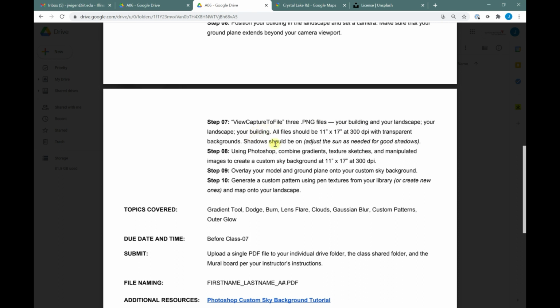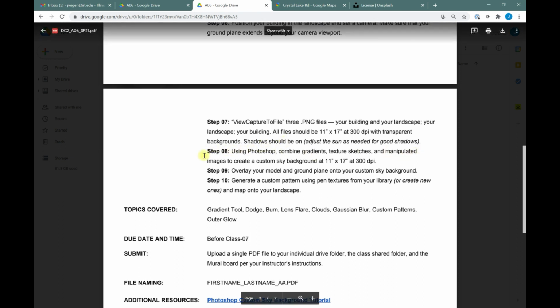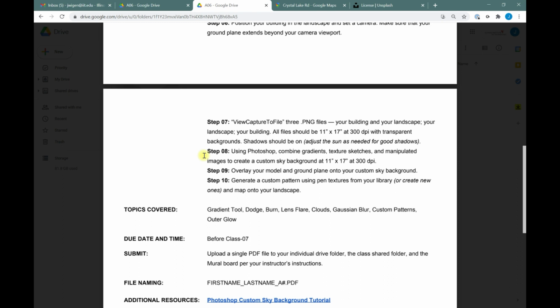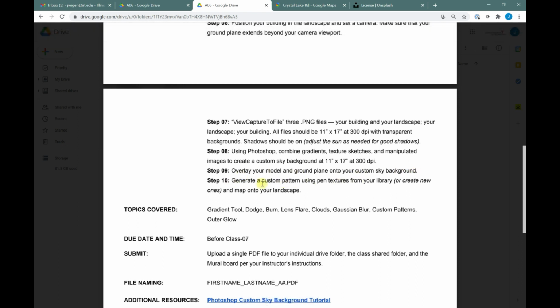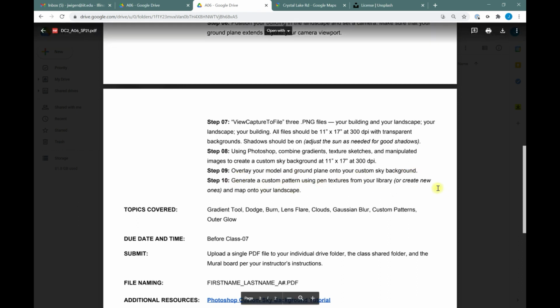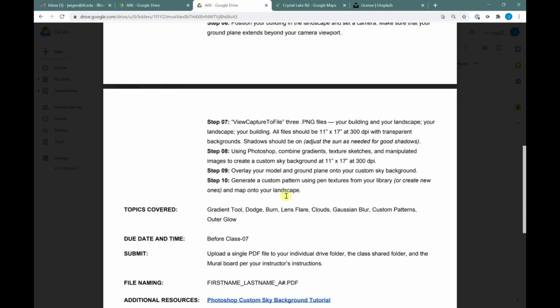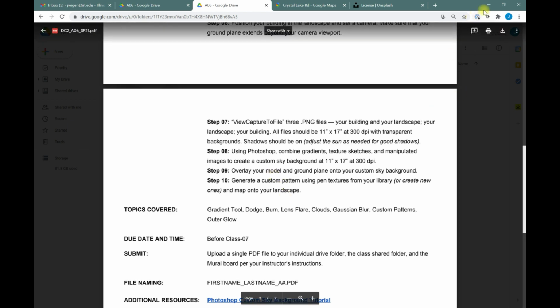Our shadows should be on. Adjust the sun as needed for good shadows. And then once we bring this into Photoshop, we're going to place our custom sky texture in there in this overall view. And we're going to look at some ways to add a bit of texture and context to the ground. And we're going to do that using your pen textures that you've already created, or you can create a new one specific to this project if you'd like. So let's look at these steps.